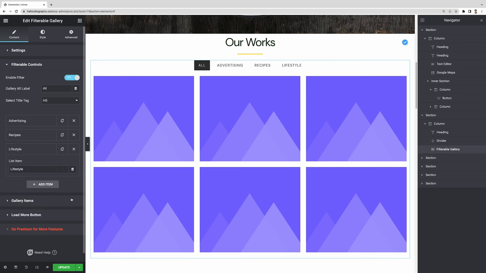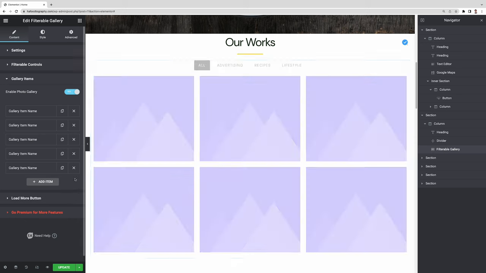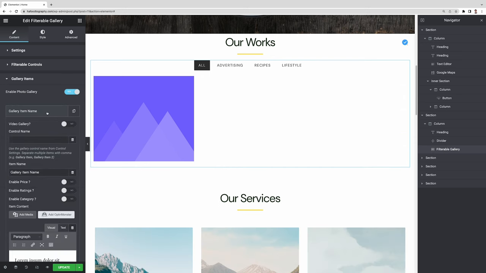Now let's move to the Gallery Items option. Expand it and there will be 6 items there, all dummy images. Let's delete them, but keep this last one. Click on the remaining dummy image. Under the control name field, input the image category.